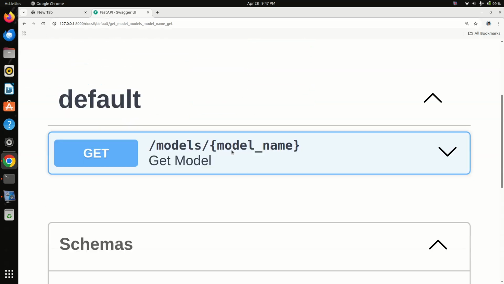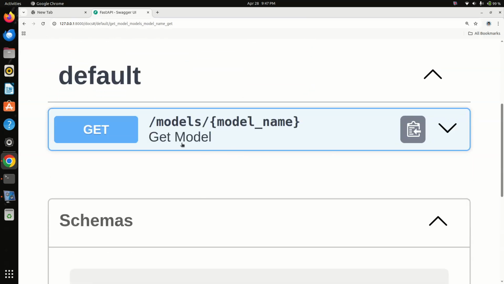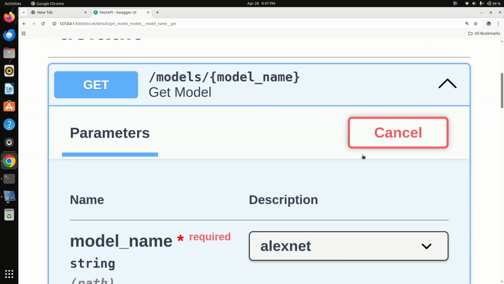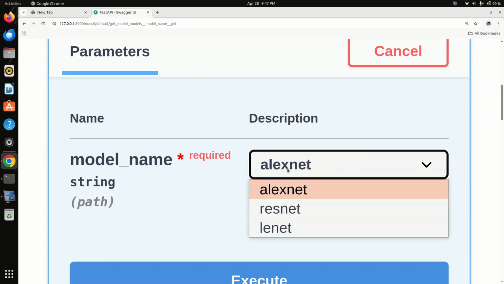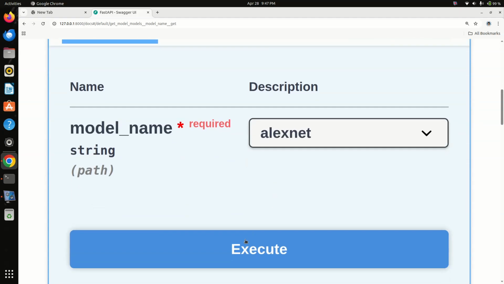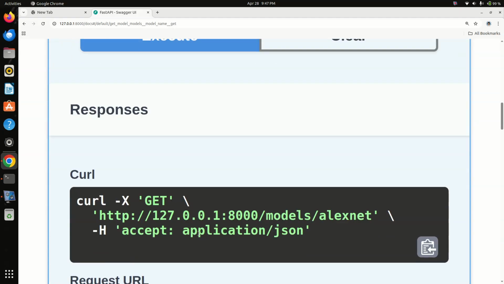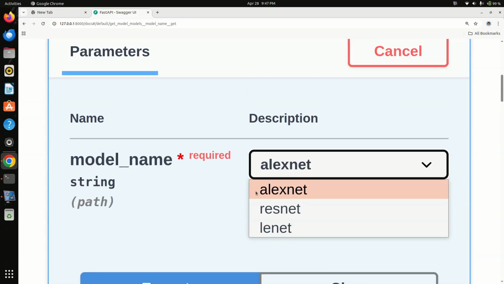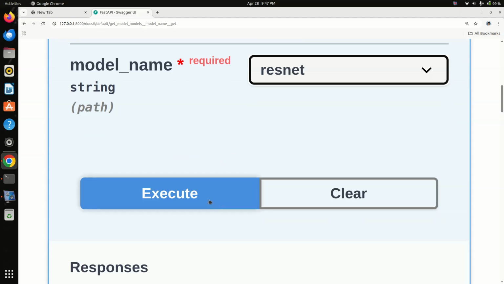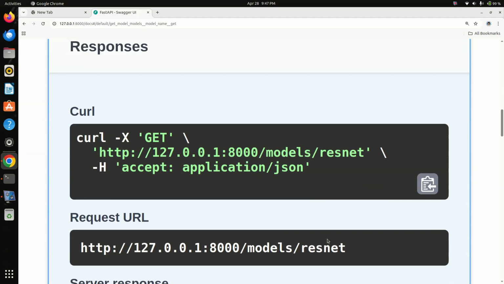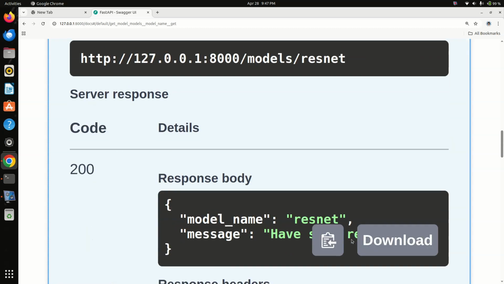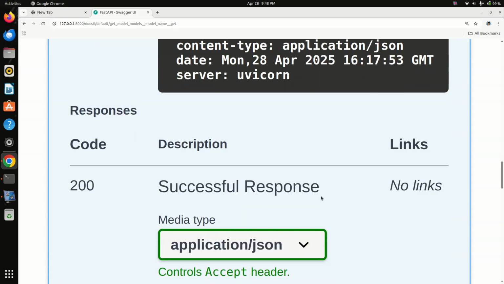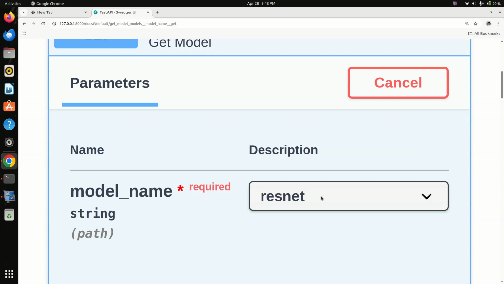Yes, fine. Now I will show you the get method. Here these are the names, then Alex, execute. Here we can get here, so here that's all. Then ResNet, very popular library, image processing library. Then ResNet, response body, successful response.